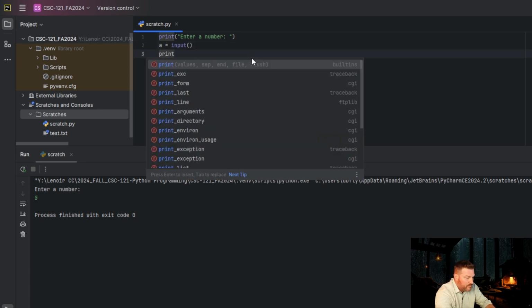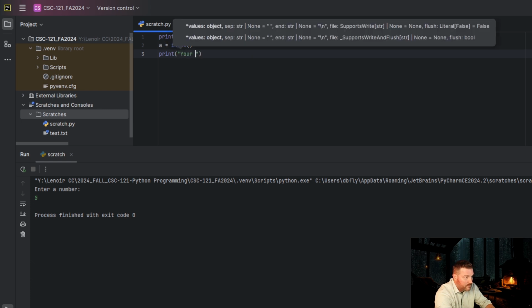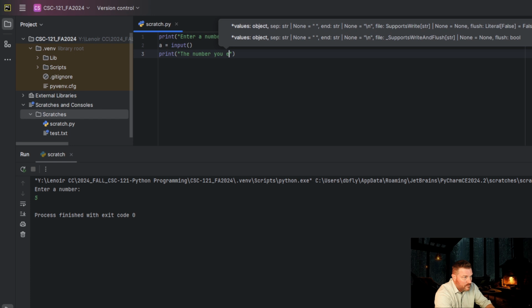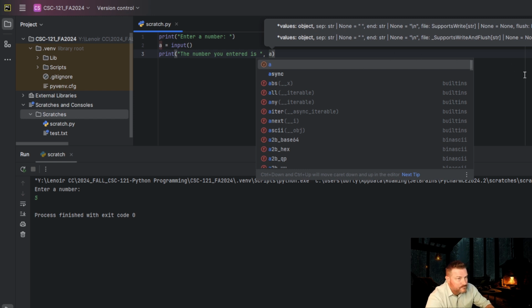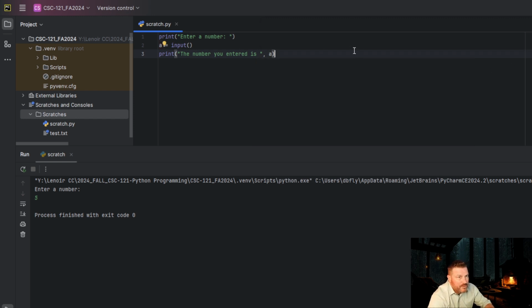But then we can do something with it. We can print it. The number you entered is A. If we run this, enter a number, the number you entered is 5, and then it ends the program. So this is how we would enter a string or any text characters or anything like that.